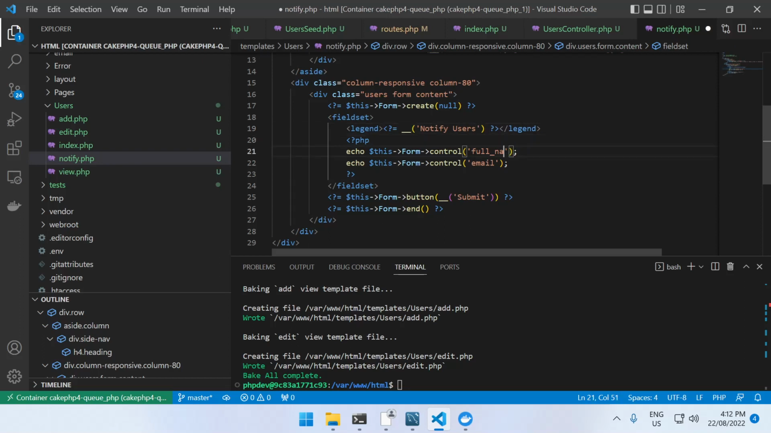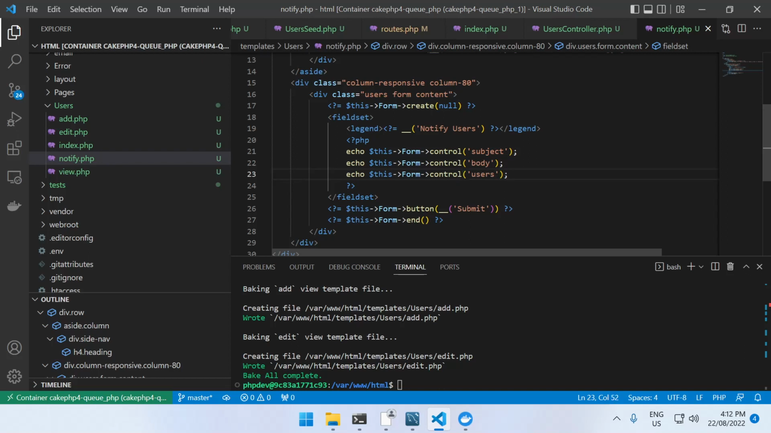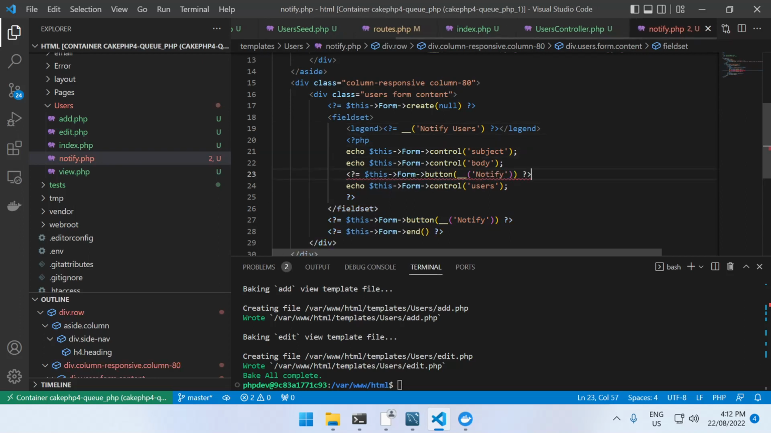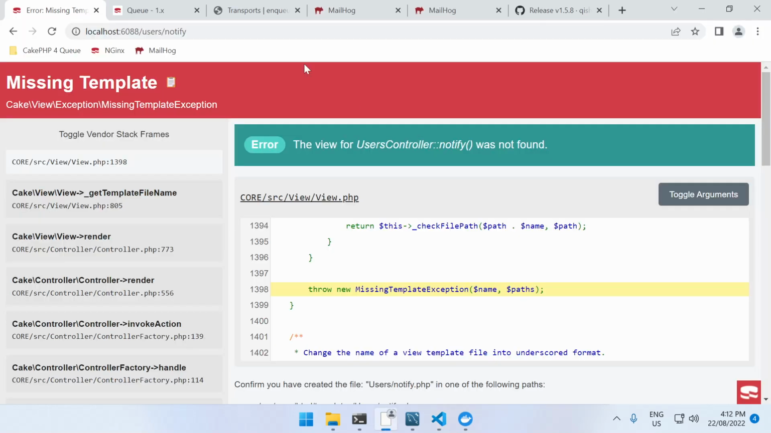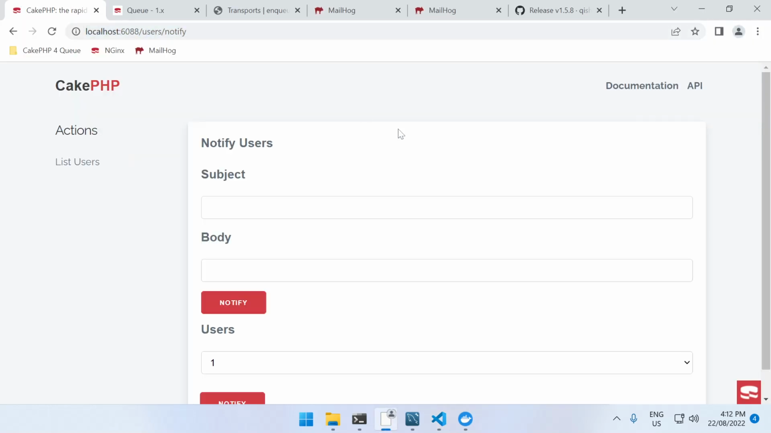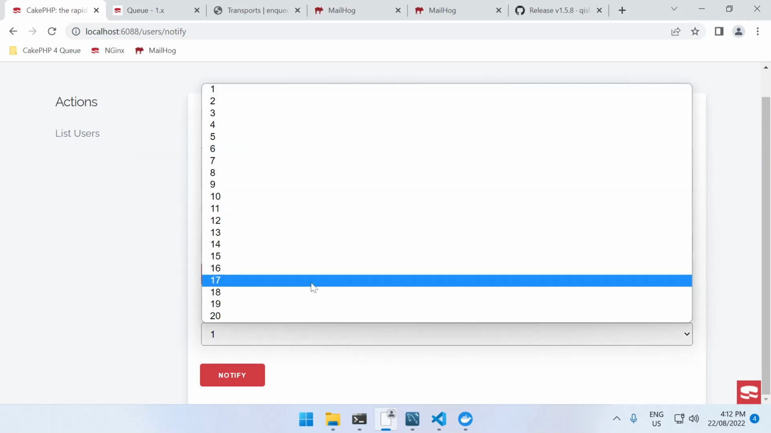And for a notification form, we want to have a subject, we want to have a body, and then we want a list of users who we can send a notification to. And we might even change it to notify here, and just so that we don't have a lot of scrolling to do, we're going to put another button in place. So let's have a look at that. So we've got users here.